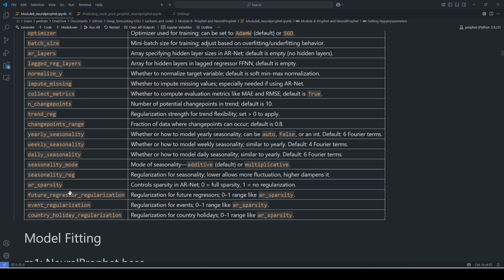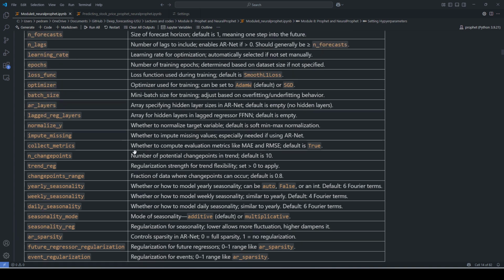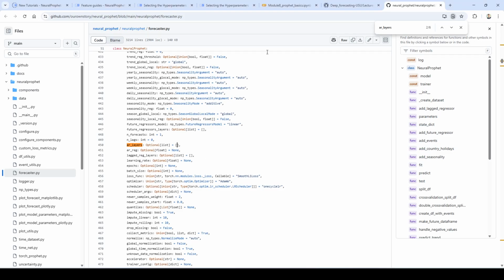Future regressor regularization, event regularization, and holiday regularization. Obviously, you can regularize any of those components, and it's a range between 0 and 1, right? So if you want to regularize it completely, or if you just want to leave them alone. Okay, so these are, I think, the hyperparameters that you should know. There are quite a few more, so if you're interested in those ones, make sure you check out this forecaster.py.